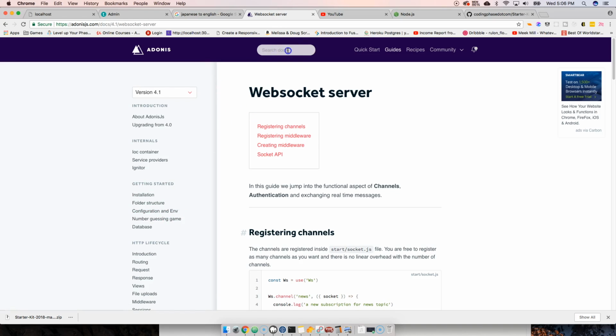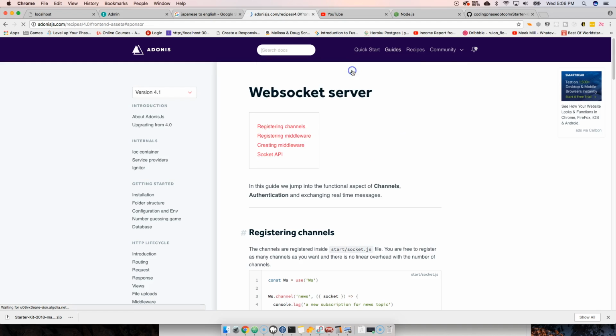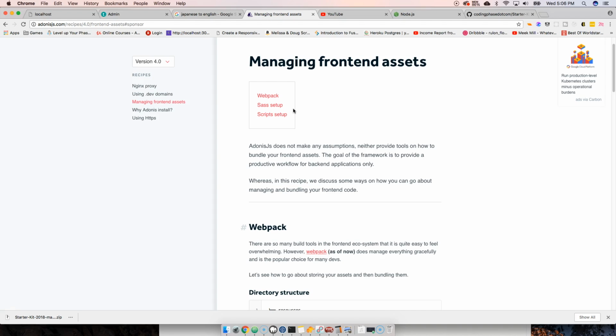Adonis.js has a couple of things as far as managing assets and setting up Sass and this and that. Personally, I like what I have already built, so I'm not going to be using what Adonis.js has. I like my workflow that I have between Gulp and Webpack, and I use Webpack as needed just for JavaScript. I don't use it for my Sass. I don't use it for my live reloading. I don't use it for any of that.